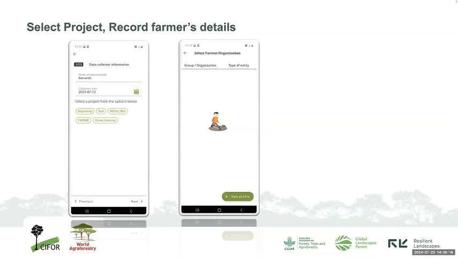Remember, we are in the field. We are on a farm. The farmer is with us. We have introduced ourselves. We have greeted the farmer. Now we want to record details of the farmer.